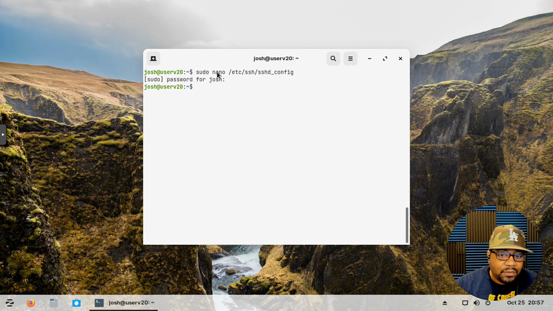Boom. And now we have to restart the SSH server. So let's type sudo systemctl, and I might lose connection, but oh well. We're gonna restart SSH regardless, and press enter. Boom. And it restarted it. It only took a couple seconds. It just basically reloaded that config file.